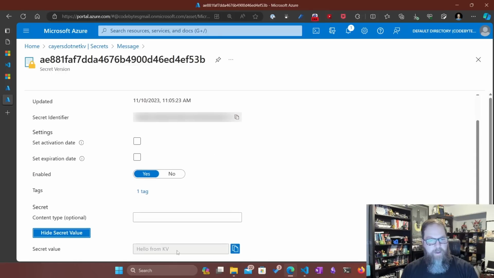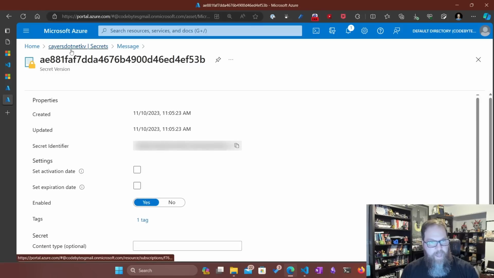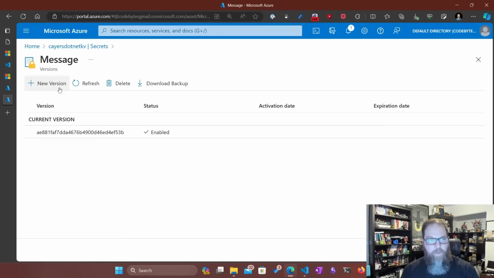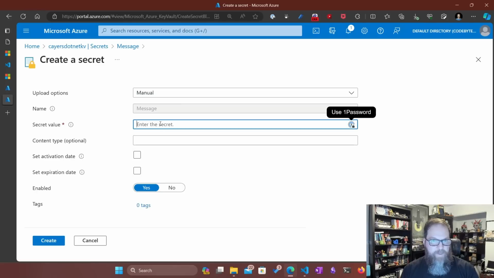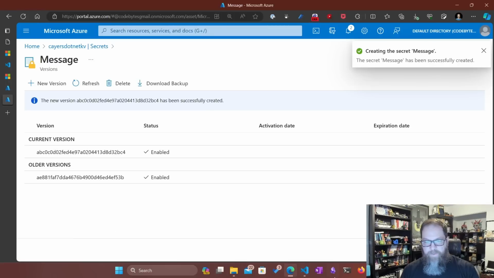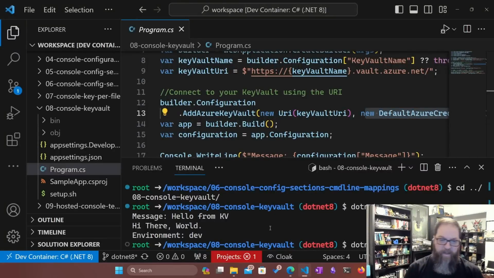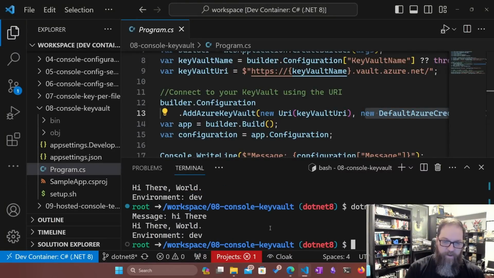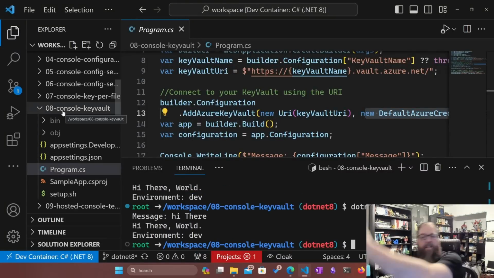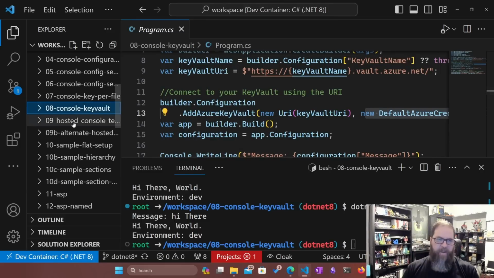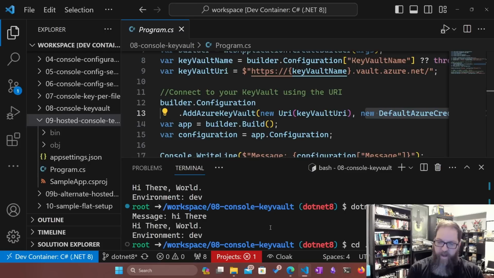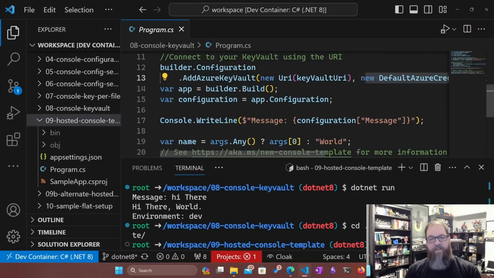and I can have information about it. Hello from Key Vault, and I can mess with my message. If I want to make a new version and say secret value, I create that. It's going to set that. And now when I run this, I should be getting a new message. Yeah, hi there. So this is accessing that secret information through Key Vault. Now I'm not going to get into all the identity pieces. There's a lot of identity stuff to properly connect to services, but it adds it to the configuration system just like before. We're accessing it the exact same way. So it's a very unified configuration management system.